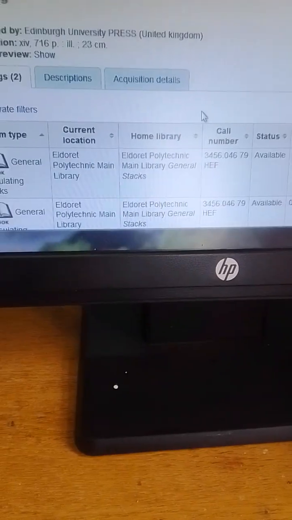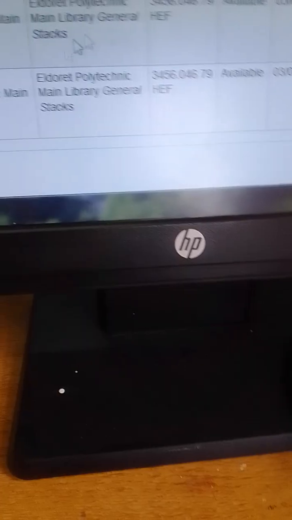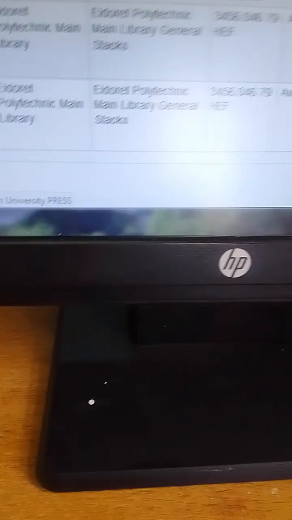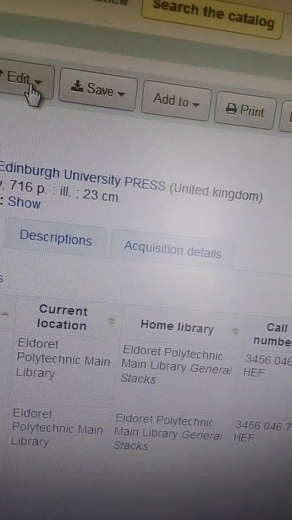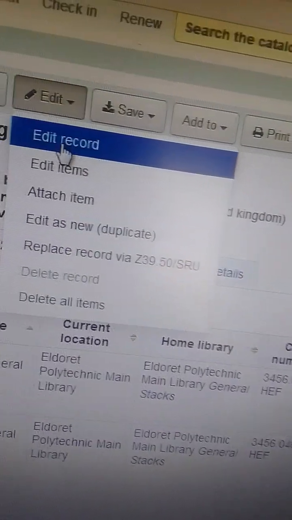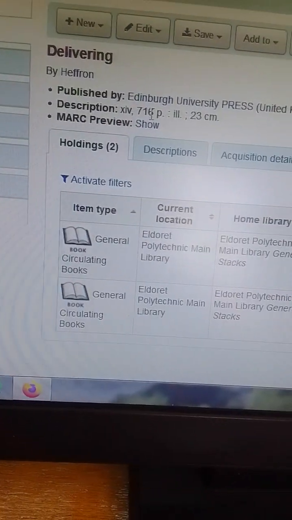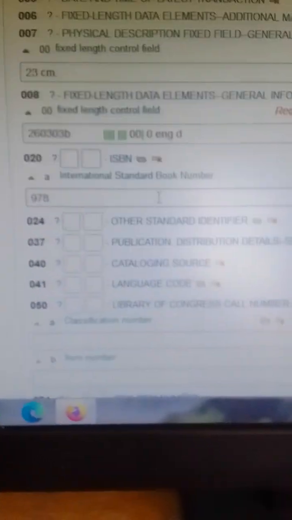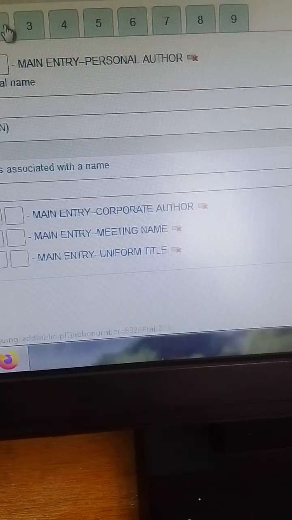After loading, here are the details. As you see, they are already in the system. If you want to edit, you can edit at this point here. If you think that something is not correct, you can edit at this point. You edit the record. After editing the record, you can edit anything at this point. So you can edit anything that you want.